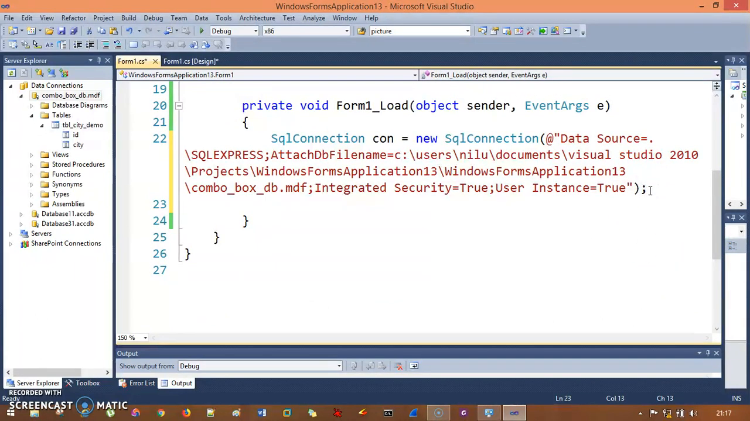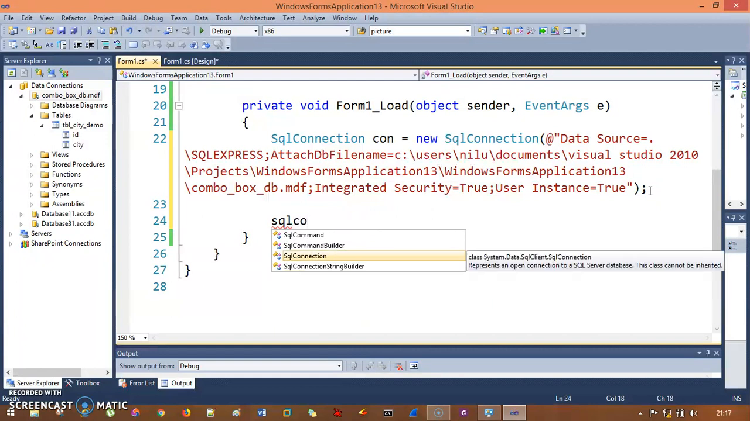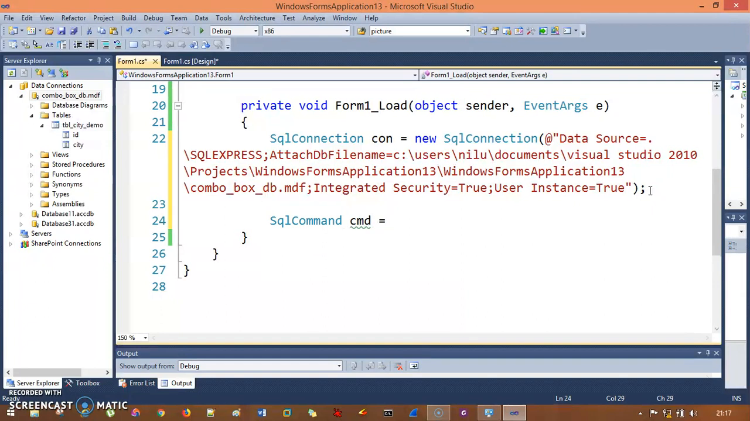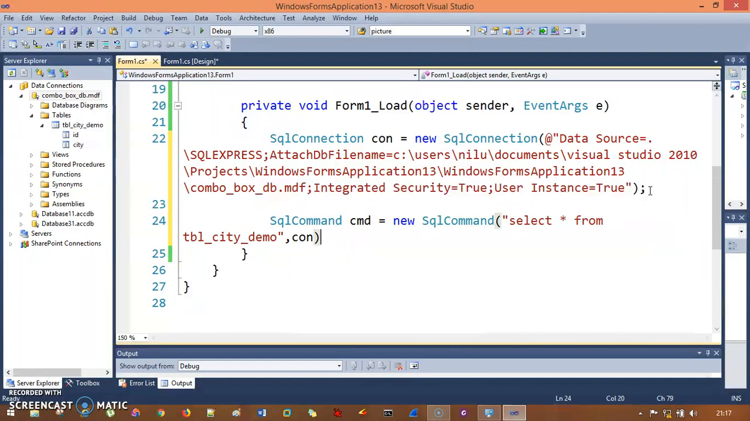Next thing we want is we need to give some query to fetch the data from the database inside the combo box. So we'll say SqlCommand cmd, object of SqlCommand, equals new SqlCommand, and then I'll write my query, and the query is very simple, right? Select star from tbl, what's the table name? tbl city demo. Okay, and then I'll also pass the connection object here.